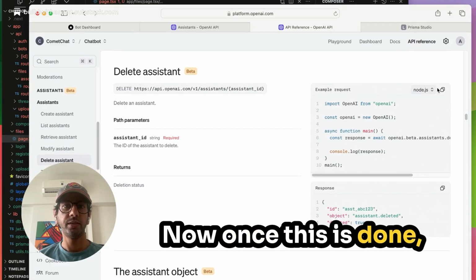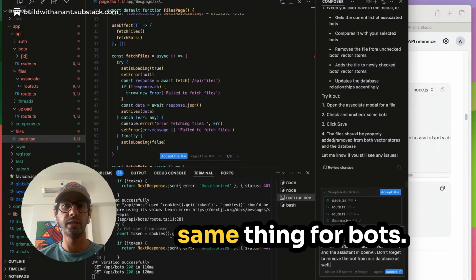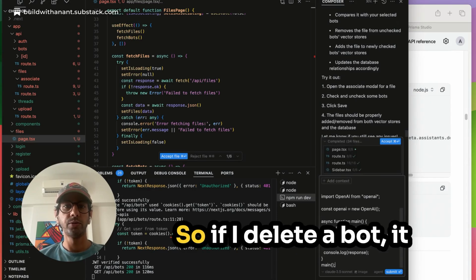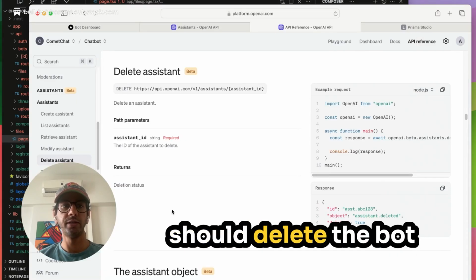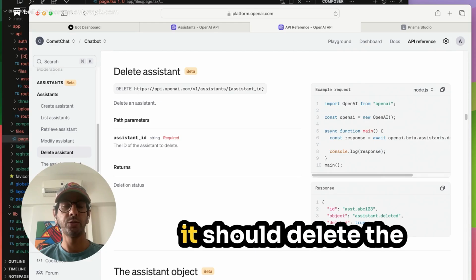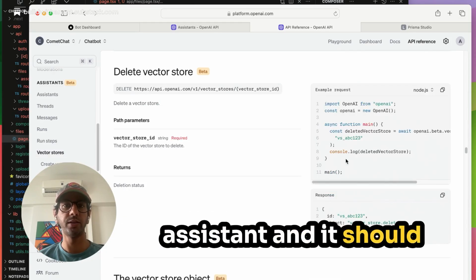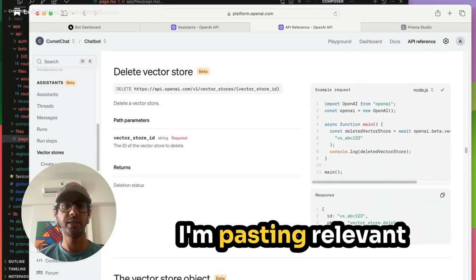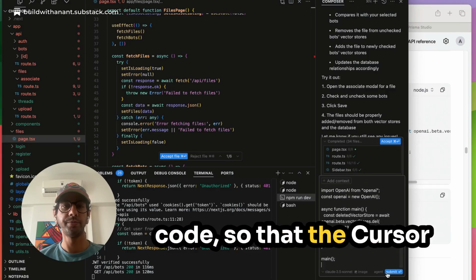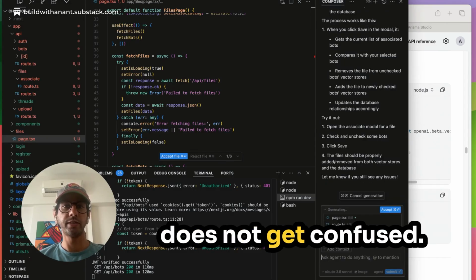Now once this is done, I also wanted to do the same thing for bots. So if I delete a bot, it should delete the bot from the database. It should delete the assistant and it should delete the vector store. I'm pasting relevant code so that Cursor does not get confused.